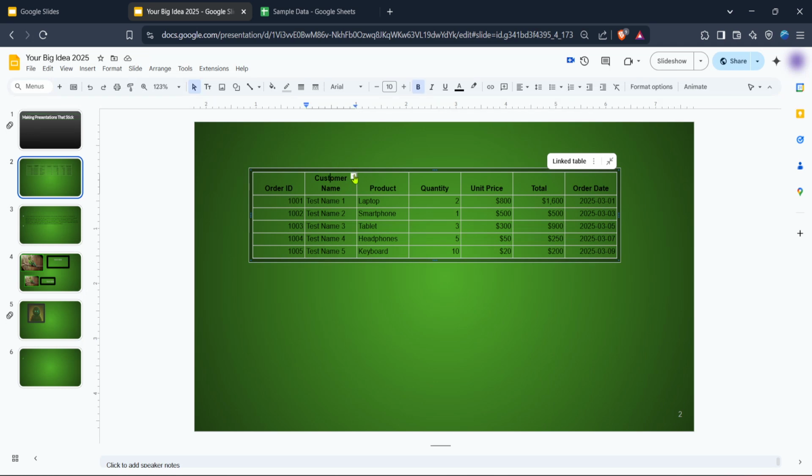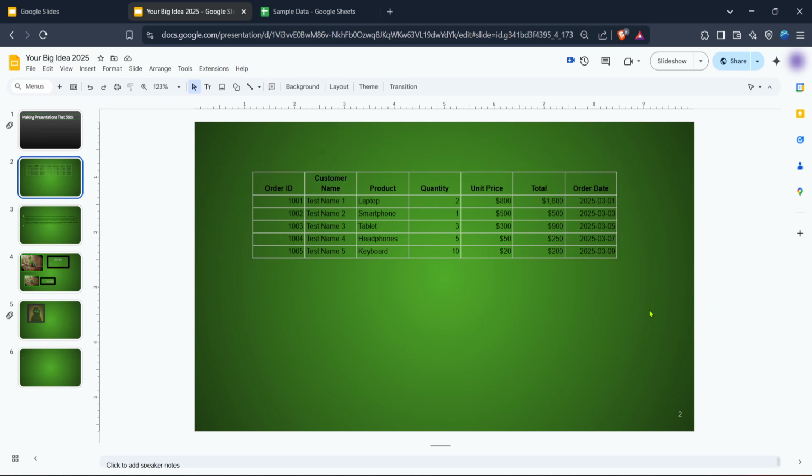Once placed, you can further fine-tune your table. Adjust the column widths, row heights, and even tweak the colors and fonts to better suit your presentation style. These small adjustments can greatly enhance the table's readability and visual appeal. And that's it. You've successfully created and edited a table within Google Slides. This skill not only helps in effectively organizing information, but also elevates the professionalism of your presentations.